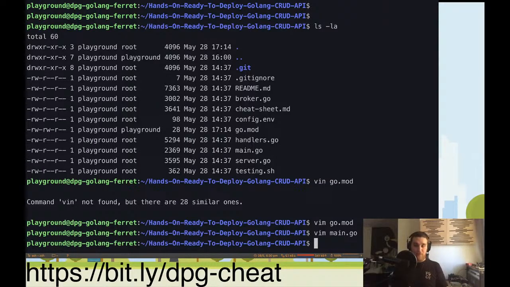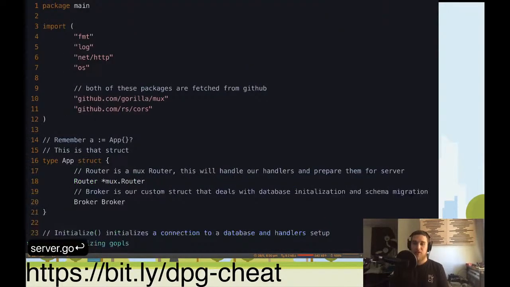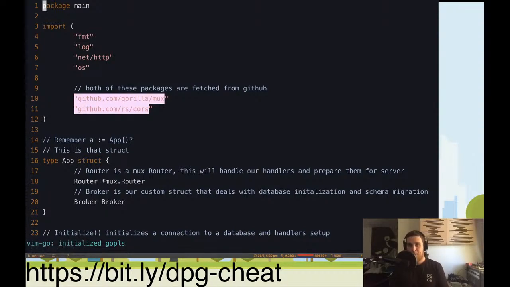Okay, cool. So let's move on. The next thing we need to check is our server. So vim server.go, and here we are. You already can see that my vim-go is highlighting something. So let's go here.